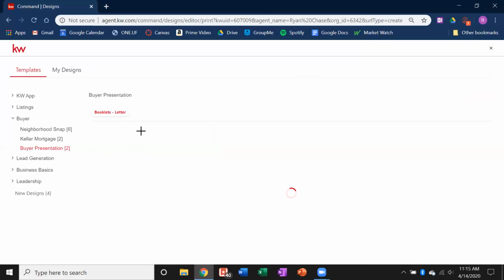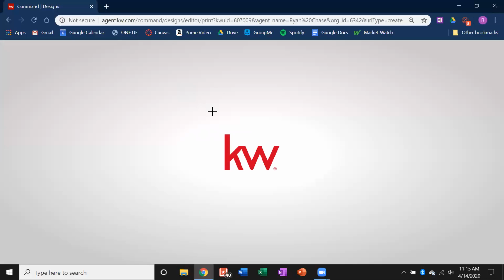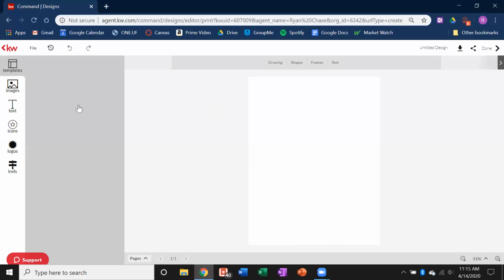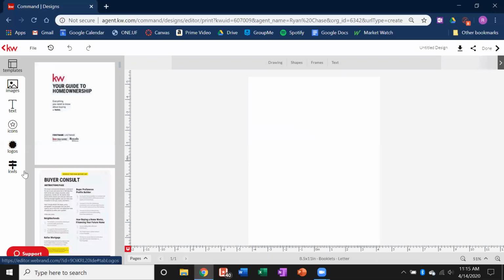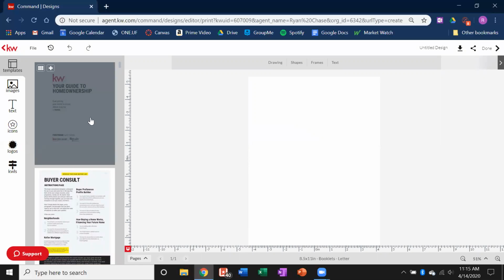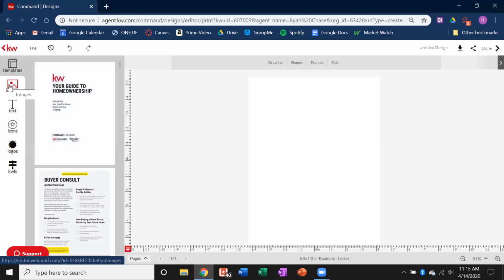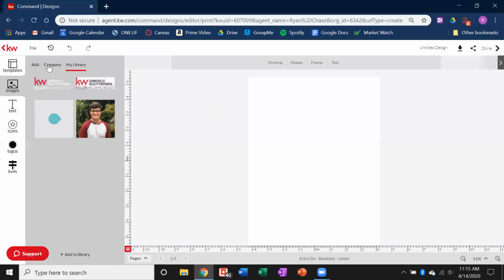But obviously, if you don't have any kind of photos or imaging just like that, it's okay. You can use a past property if you have the client's permission or anything like that. So to show you where those stock pictures would be again, it'd be under images and company.